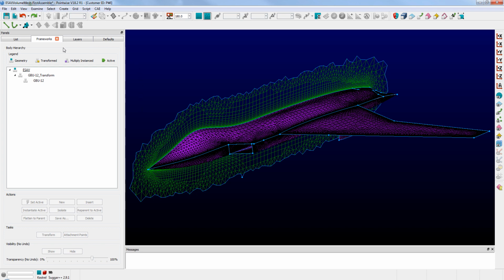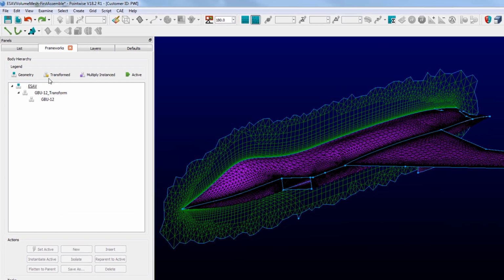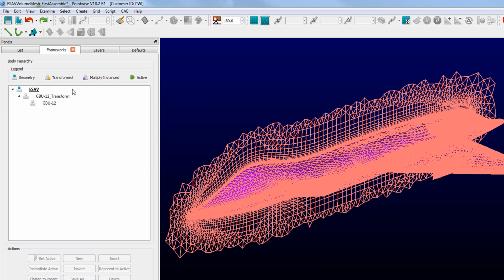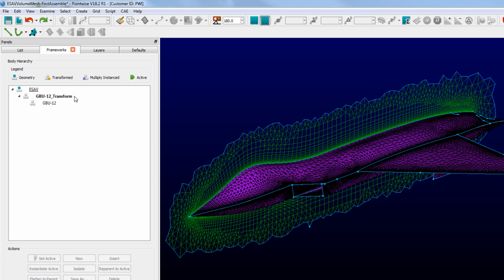I have the eSave tutorial geometry and grid imported here. I've gone ahead and renamed my root framework to eSave. I've added an intermediate transform framework that can be used to transform the GBU12 later. And then I finally created this lower level GBU12 framework that we can place the actual GBU geometry and grid into.